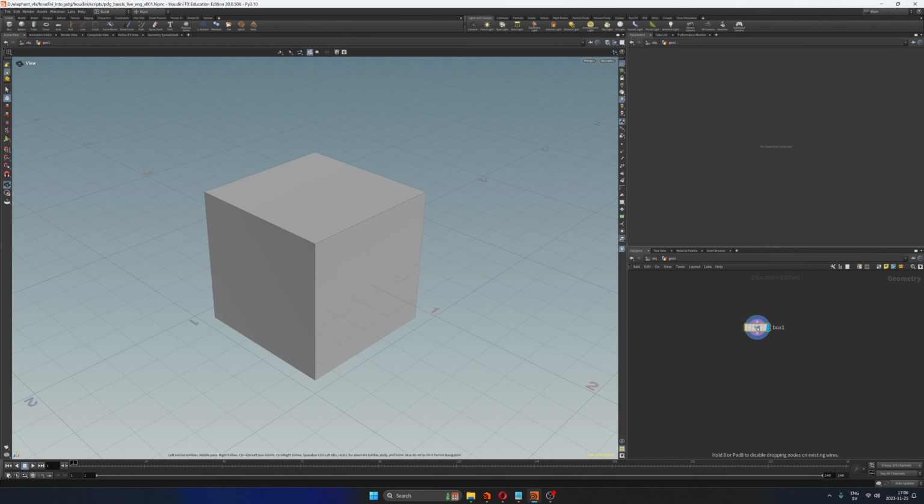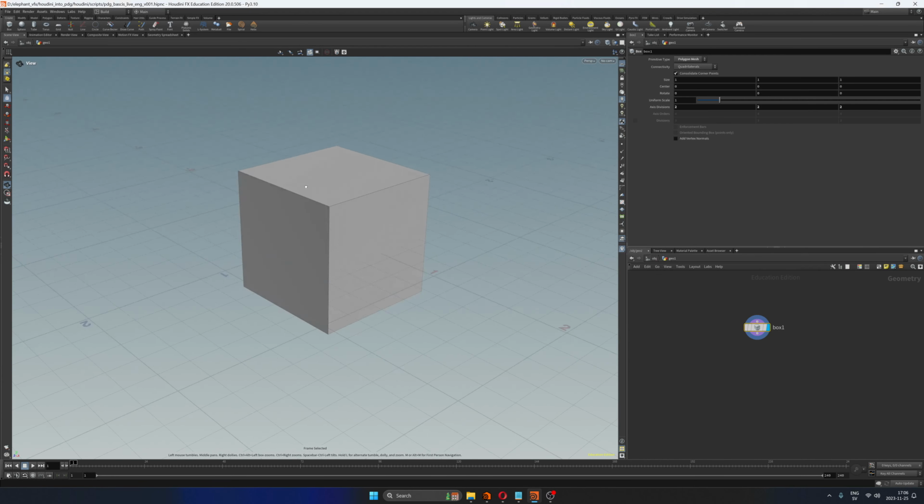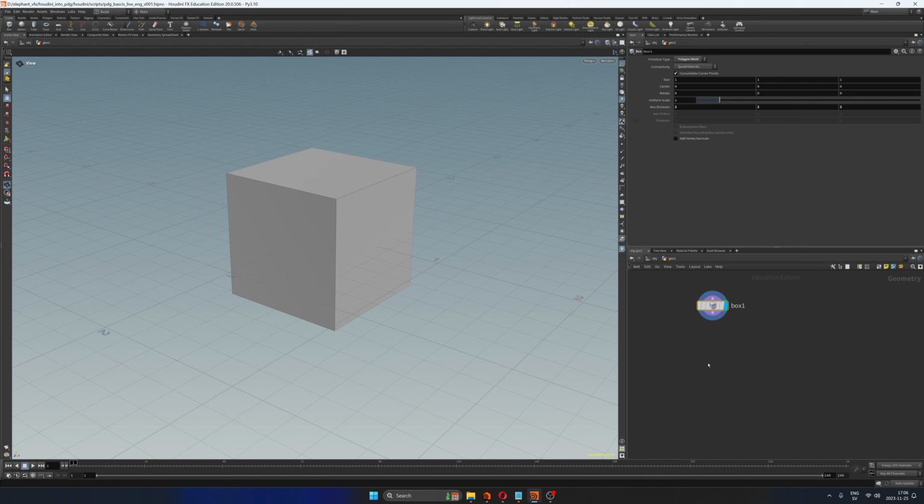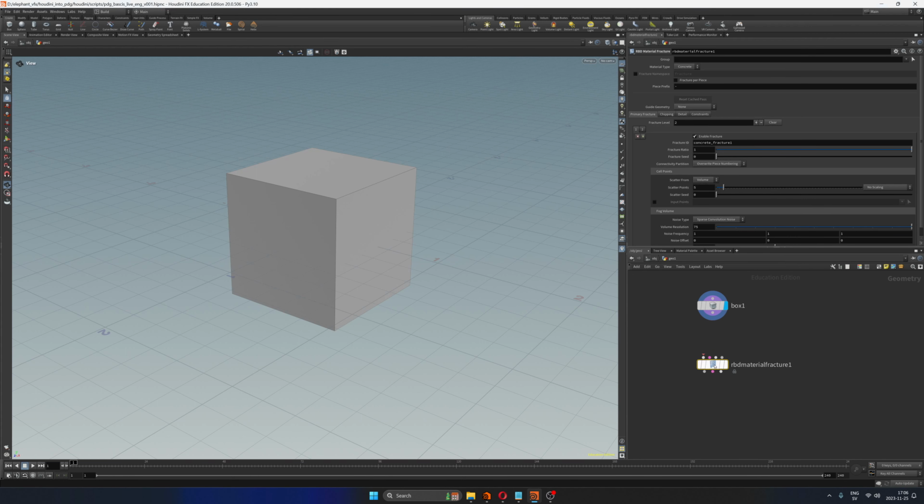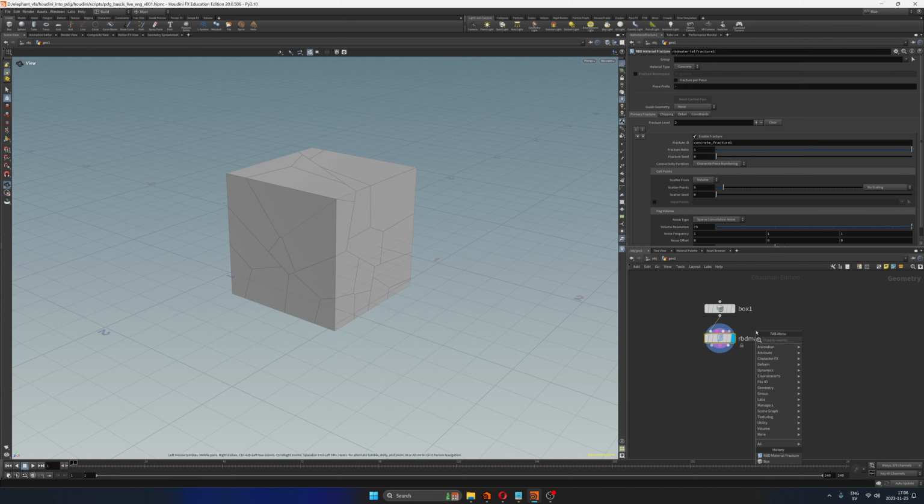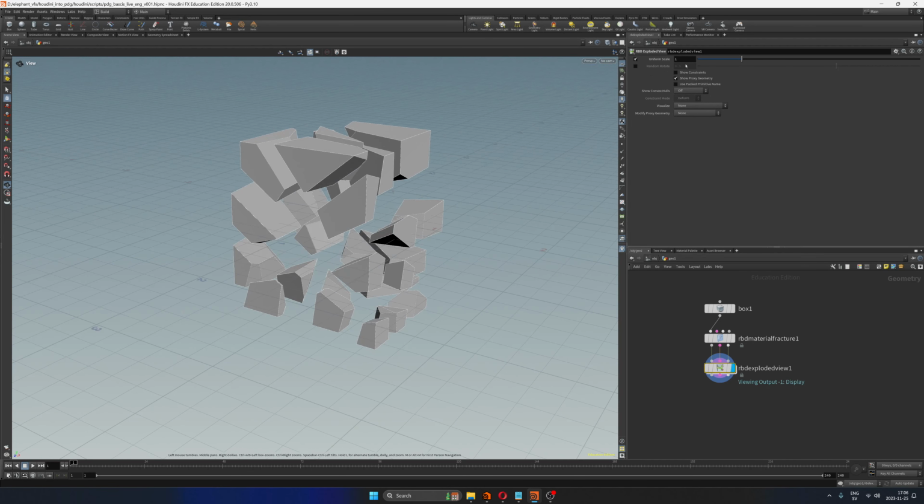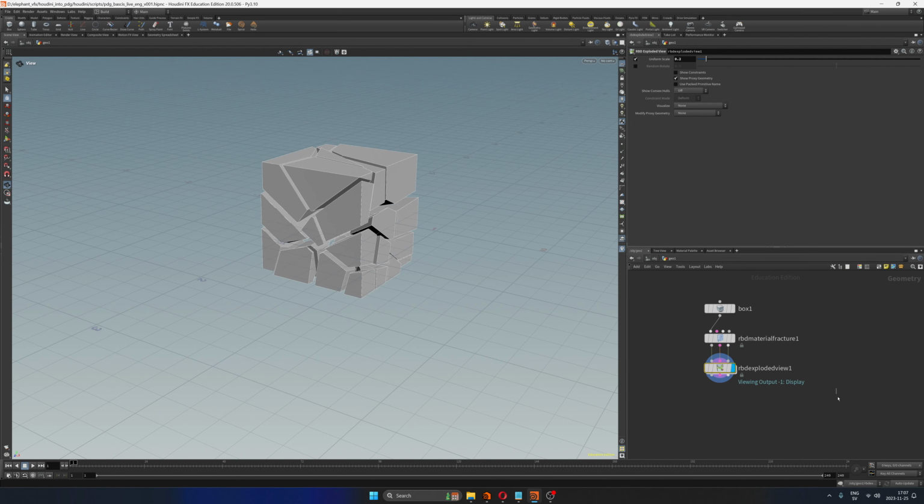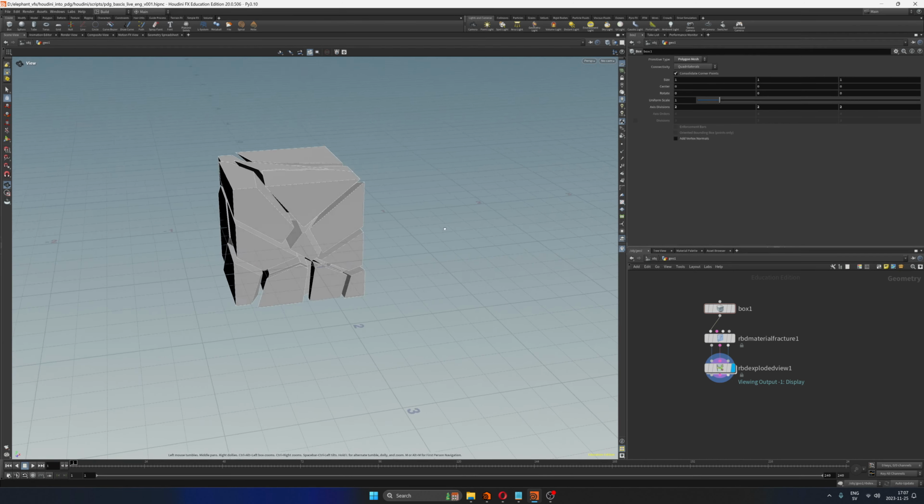So what I'm going to do is I'm going to create a box, and let's pretend that this is a complex asset or whatever, and we want to create different variations of this box. So I'm going to use an RBD material fracture here, and you probably know this workflow if you usually work with RBD simulations. I'm not going to do a simulation, I'm just going to create a static asset here, but you will get the idea. And I'm going to do an RBD explode view so we can see all the different chunks here. Let's do something like 0.2. All right, and this is what we get. Okay, cool.